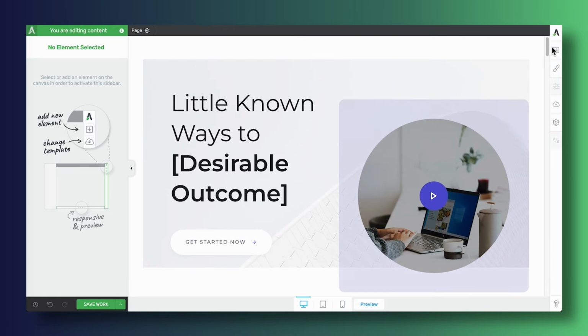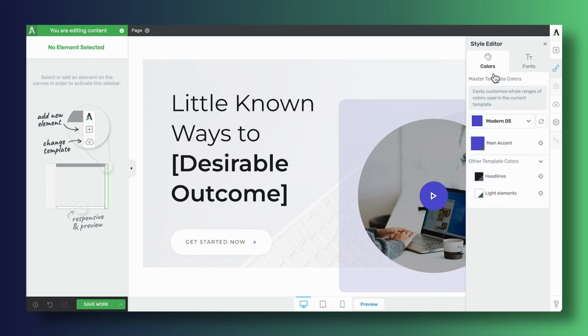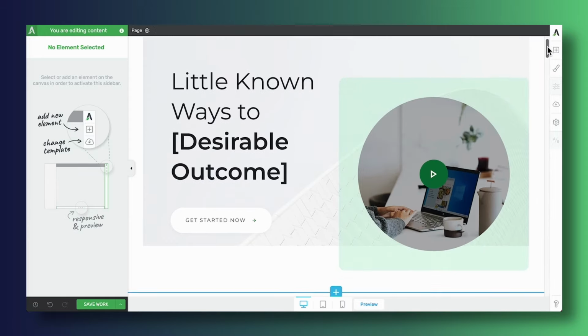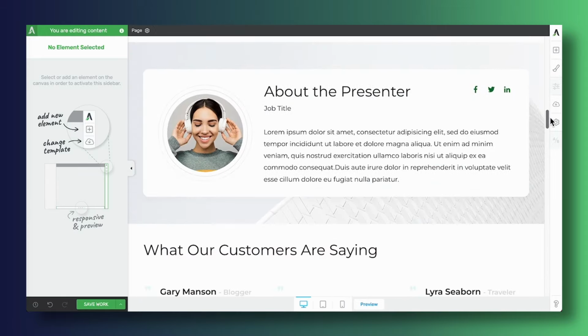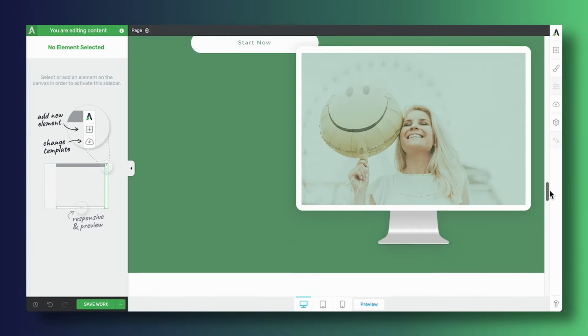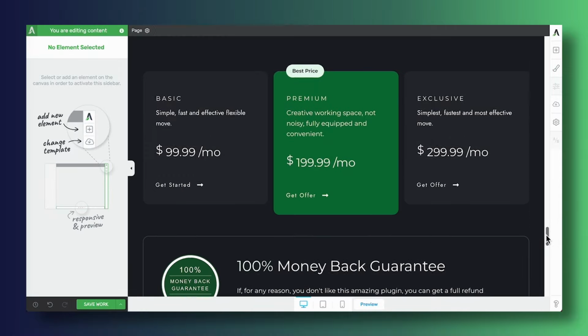Another handy feature is the ability to change the main color for the entire page. To do that, go to the Central Style panel. And then under colors, you can choose a new main accent color. Let's choose green. And if we scroll down the page, you can see that all of the other elements on the page that use the main accent color have been updated automatically.